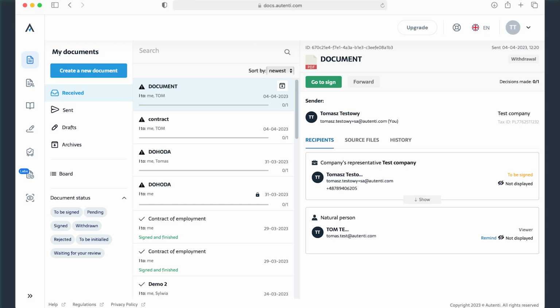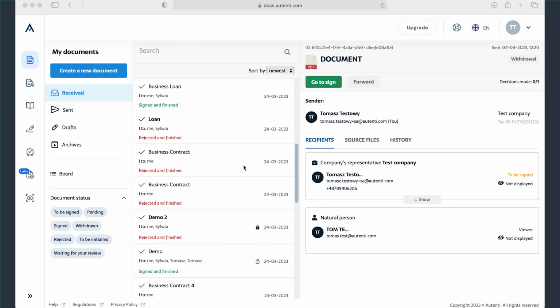If the recipient is behind in signing the document, you can use the Remind option to send them an additional notification. All sent and signed documents, along with the real-time statuses, can be found on both the platform and in your inbox.